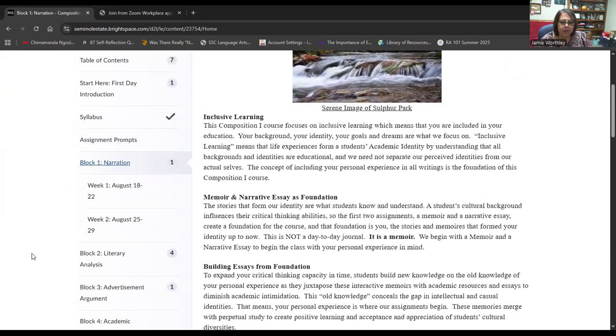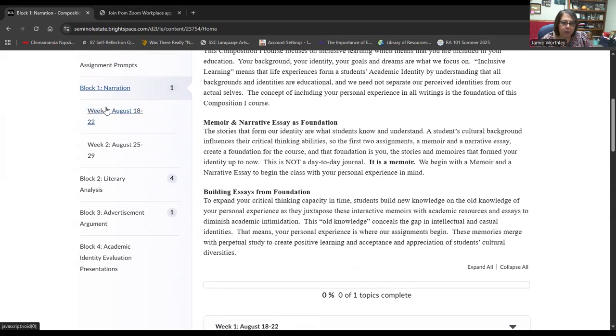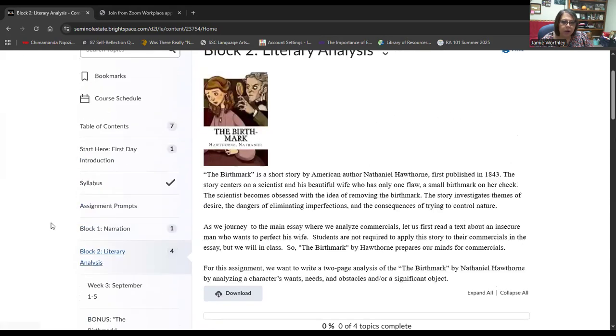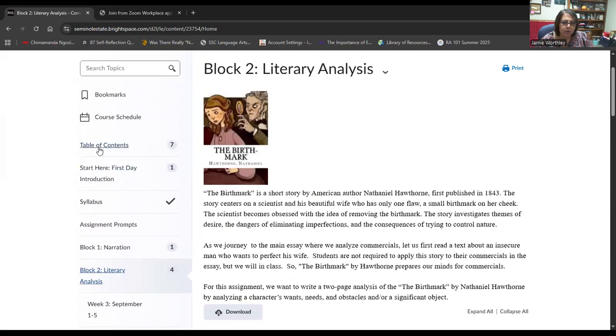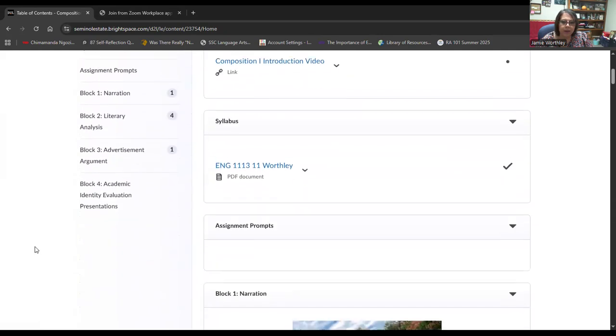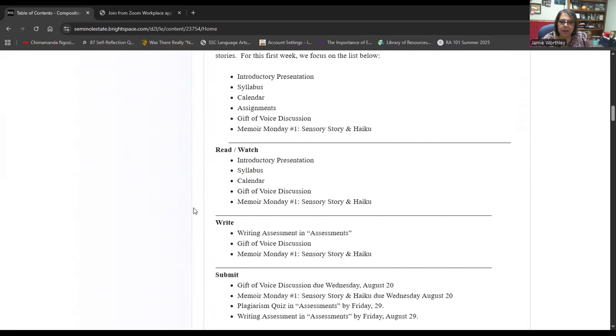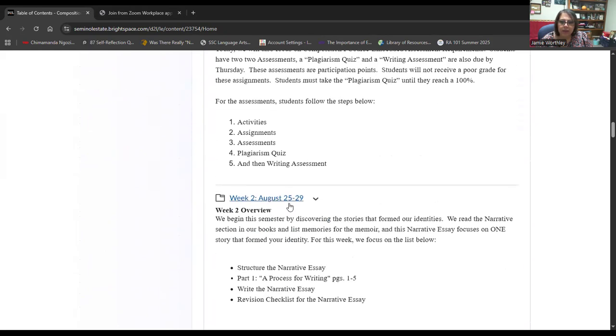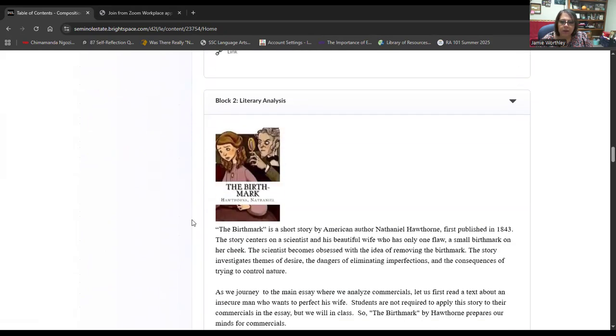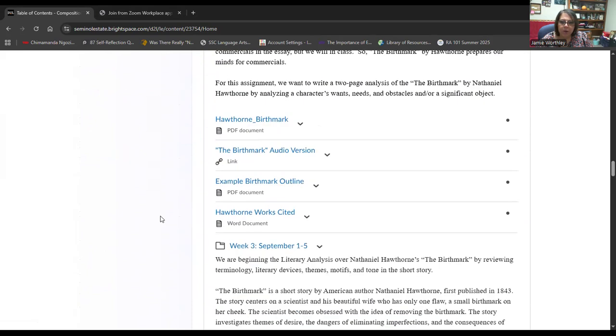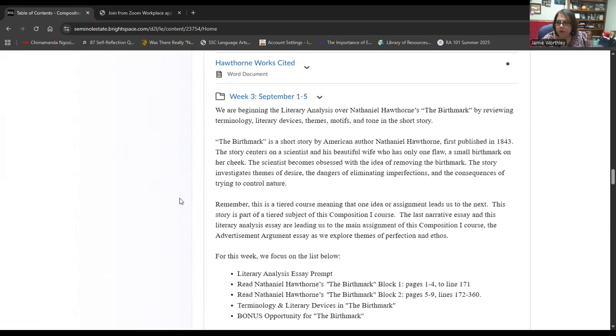So the next thing I want you to see is that under each one of these blocks, you'll see week 1, week 2, there's block 2. Actually, let's just go to table of contents. There we go. So you'll see block 1, there's week 1, there's week 2. Literary analysis is block 2. There's week 3. So we're just week by week.